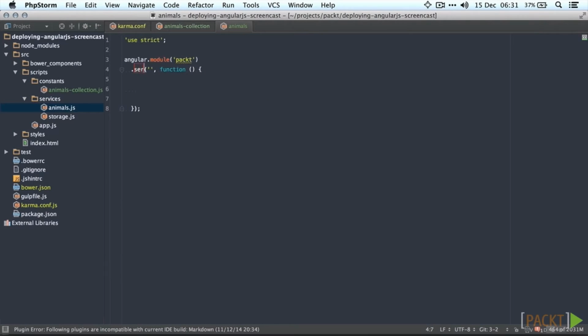We'll instantiate the service, but don't add any code to it just yet. The only thing I'm going to do is inject the animals collection and then set up a reference to the service. This animal service has to do two things. It has to either find all of the animals or a specific one. Later on, we're going to expand this functionality even more.